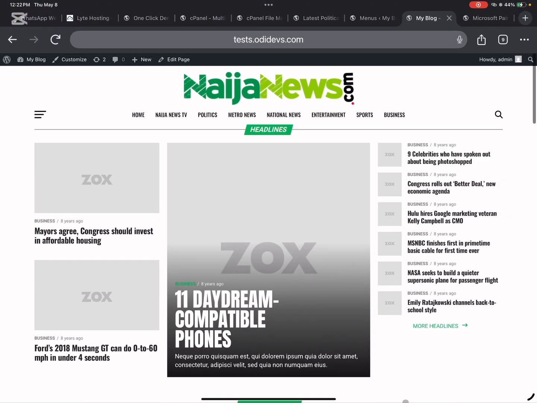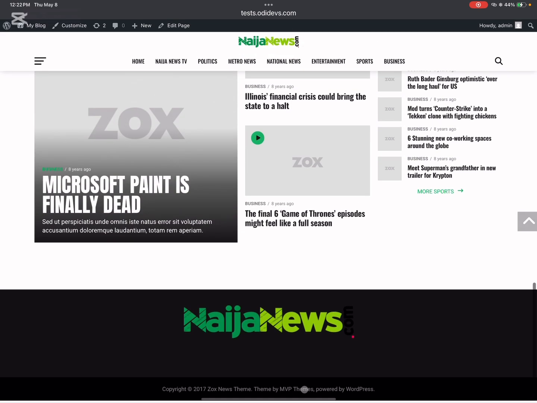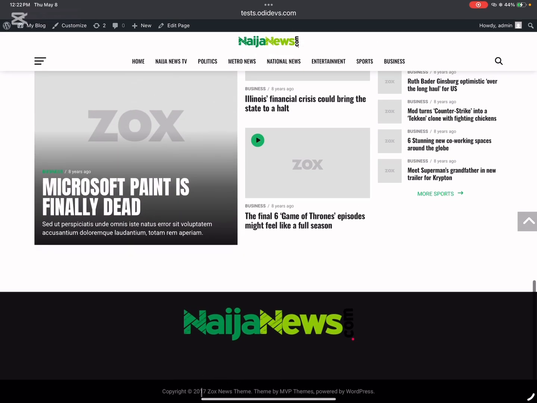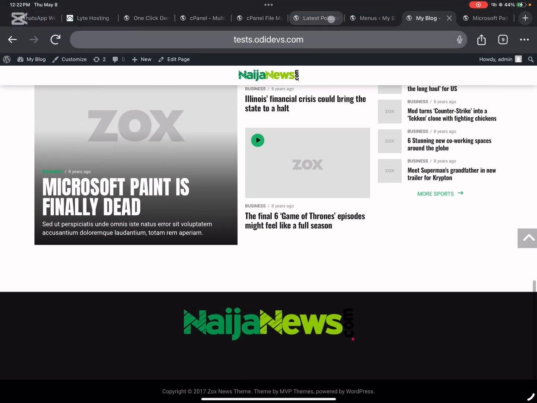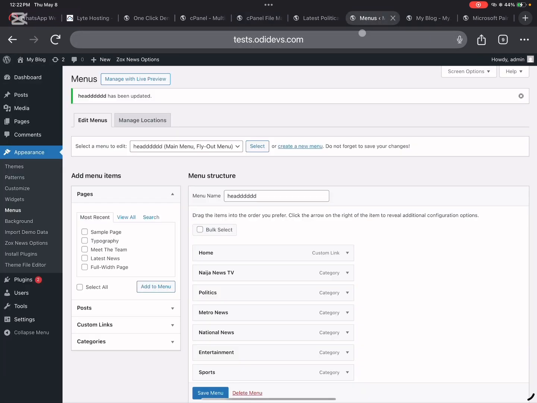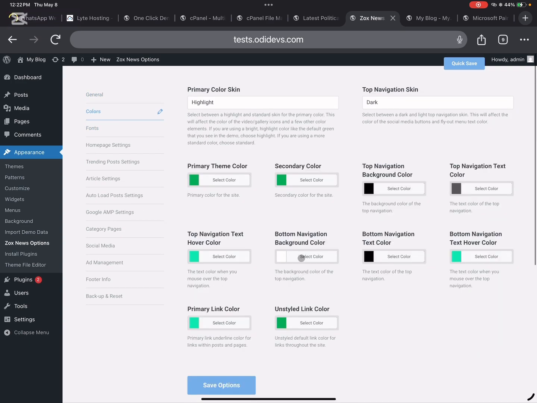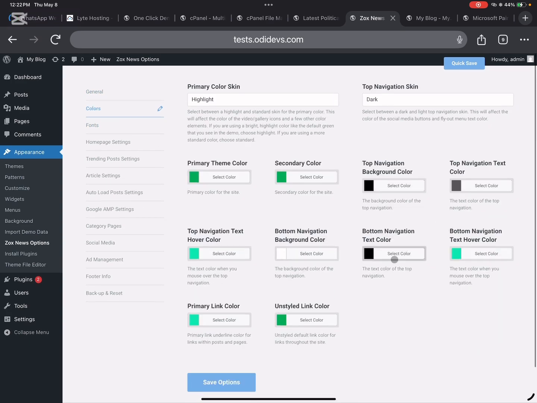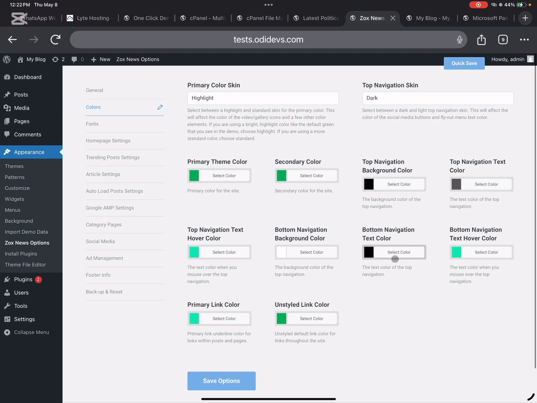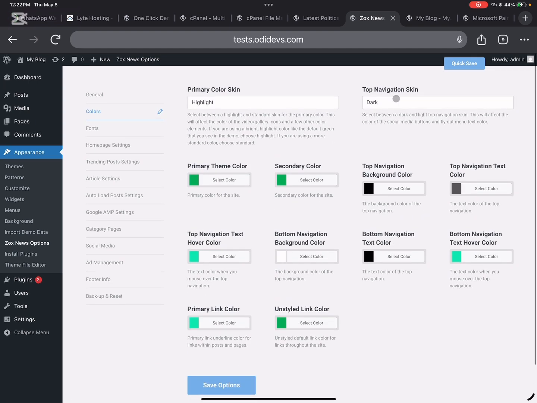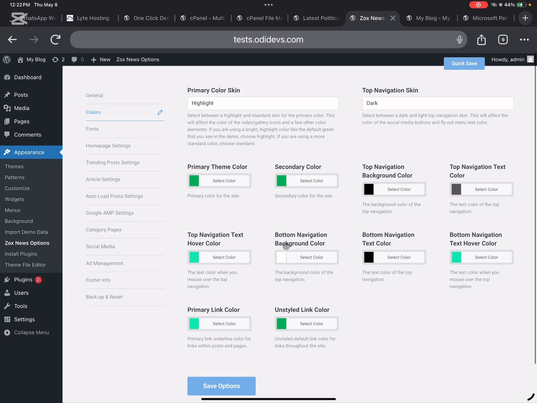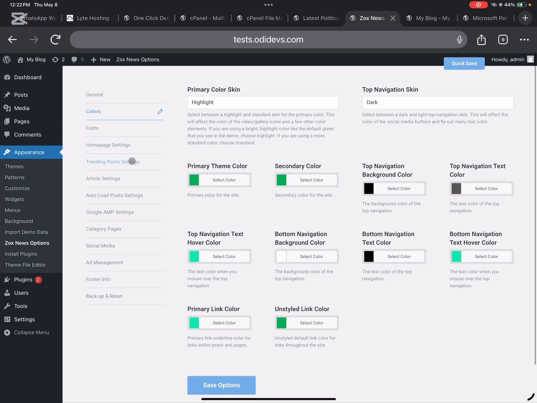So what you will do next is the footer menu. To do this footer menu and to change this right up, what we'll do is go to appearance, Zox theme options. Let us go to color first. Bottom text color. Let us leave that aside first. Okay, let us go and set the footer menu first.